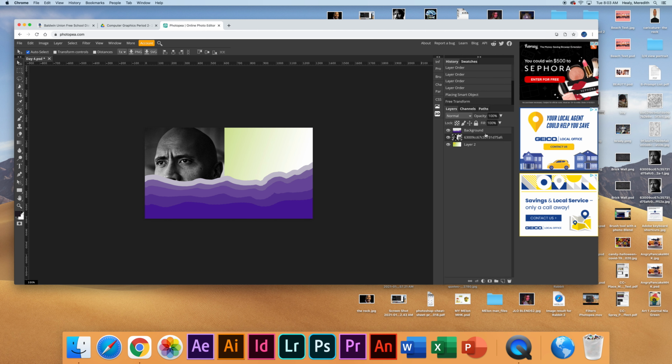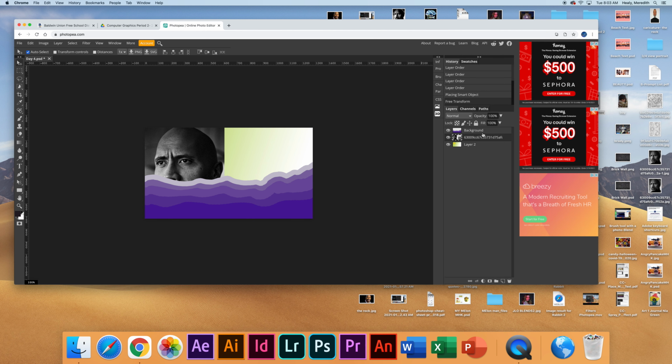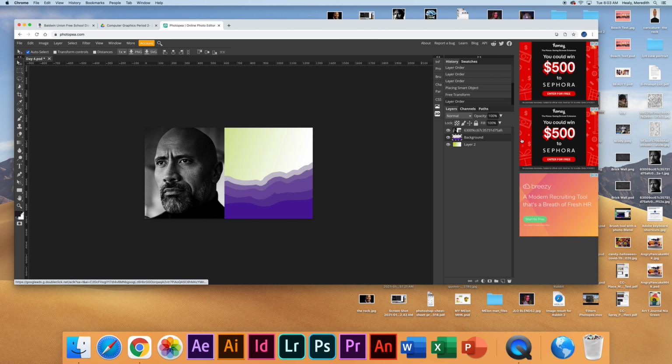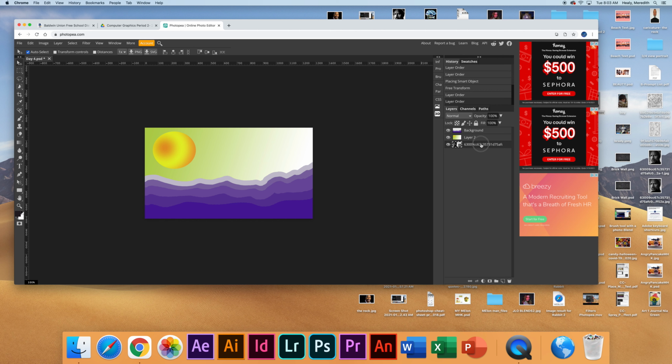However, he's kind of covered by all of the purple. So if I just move the purple down, he's in front of everything. If I move the rock down, he's behind everything. So I'm just showing you how layers can work.